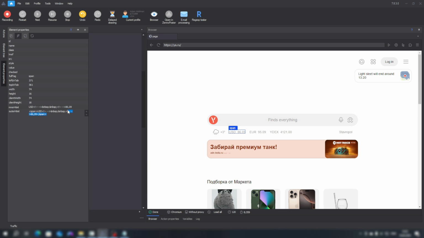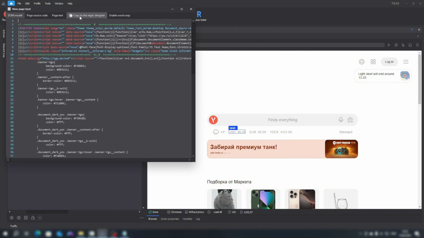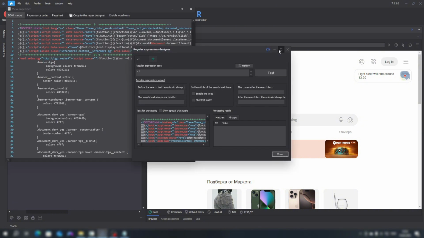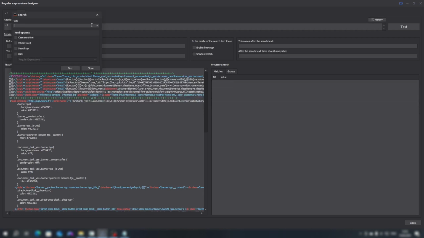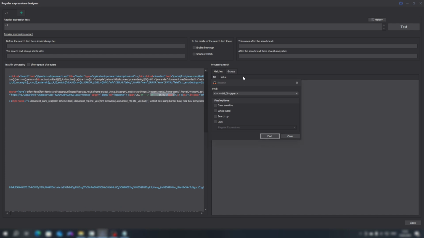We study the element, go to its properties, and from outer HTML, we copy this piece. With additional characters, we do everything exactly the same way. Copy the text for the regular expression test, perform a search with Ctrl F, and enter this piece. We found the code of our element. This field can already be closed, and we simply copy it.